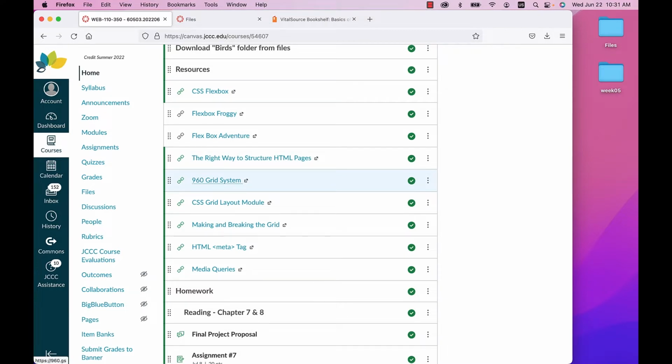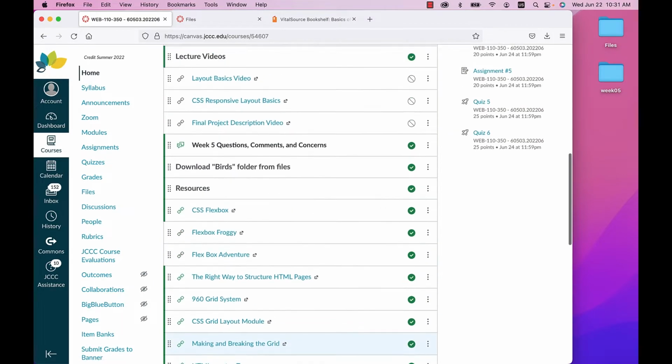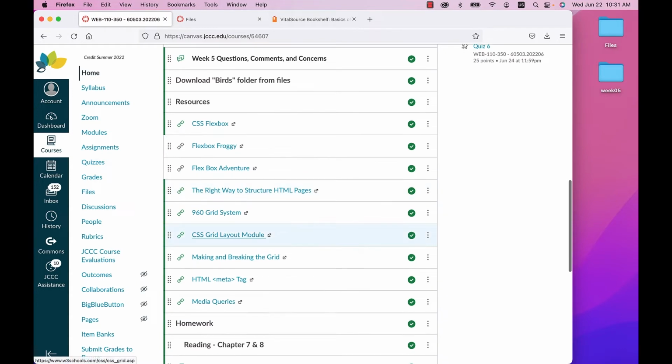There's the 960 grid system, which I think we looked at in a previous video. If not, it just shows how you can break up a website based off a grid, which will help when we take a look at the grids. And then I've got CSS grid layout module, making and breaking the grid. So just some books and resources that can be helpful for learning how to start thinking and designing based off of grids. And then a link to the meta tag, and then information about media queries.